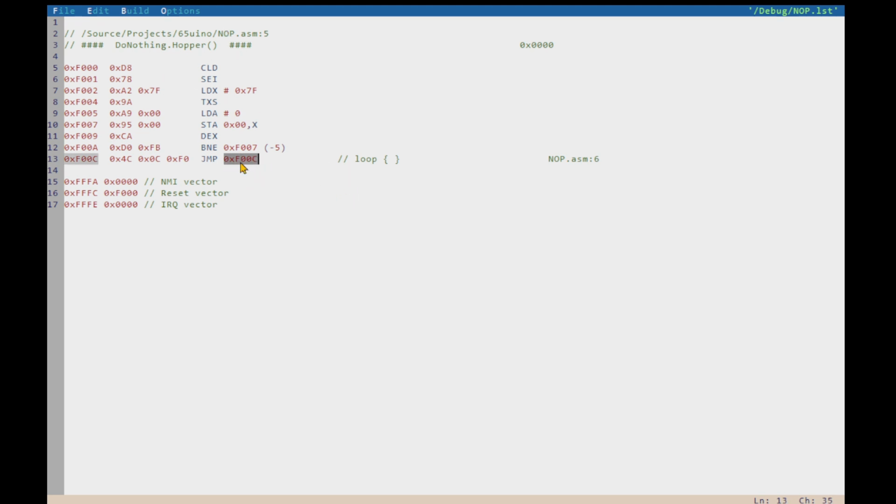Here's the doing nothing part. It's just jumping around in the loop. But before it even got there, it did some preamble code that it's going to put into all 65Uino programs. And this is Anders Nielsen's code. So clear the decimal flag so we're not in binary coded decimal mode by mistake. Most 6502 programmers put this at the beginning. We're also turning off the interrupts, disabling interrupts.